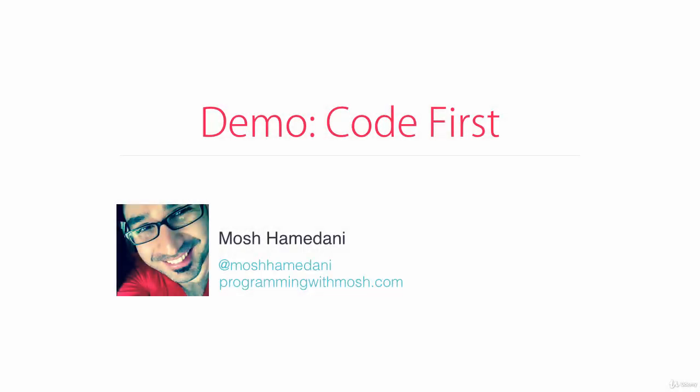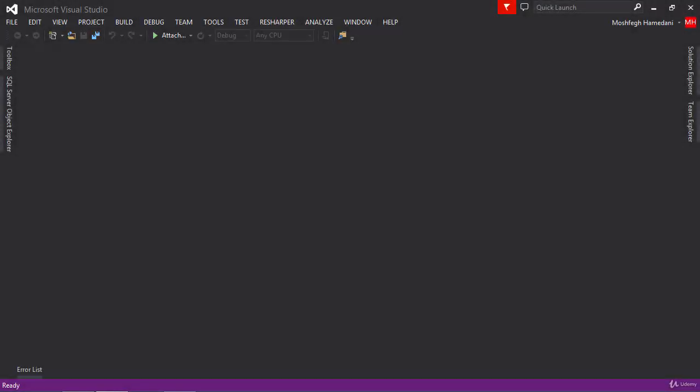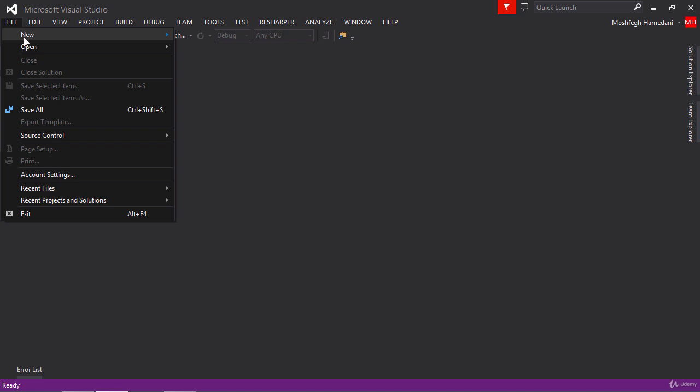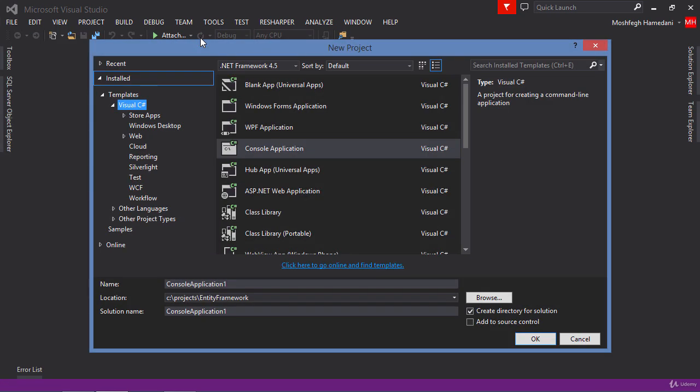Okay, in this lecture, I'm going to show you the Code-First workflow in action. So here in Visual Studio, I'm going to create a new console application and call it Code-First Demo.